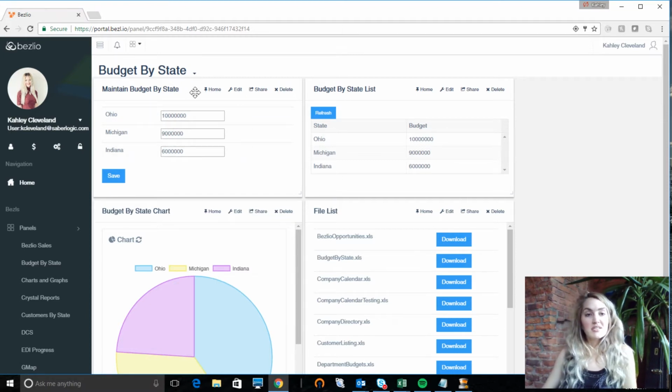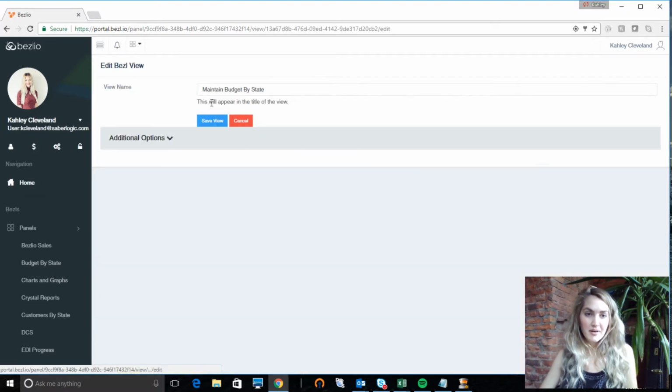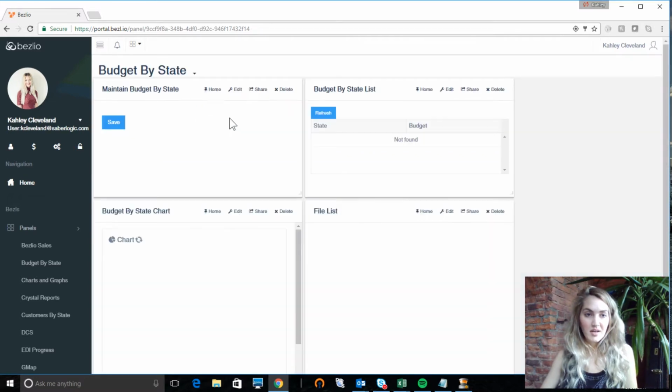So I'll just finish this up in this budget by state tab, but I also have the ability to edit the view. So say I wanted to change the title of this bezel from maintain budget by state. I could just adjust that title in here and save the view, and it would change that for me.